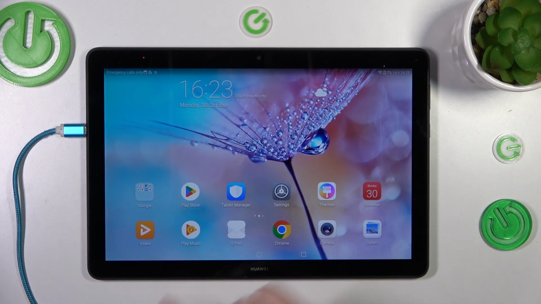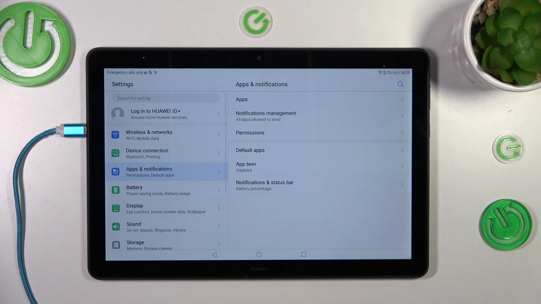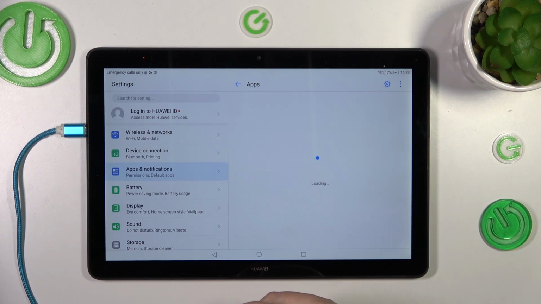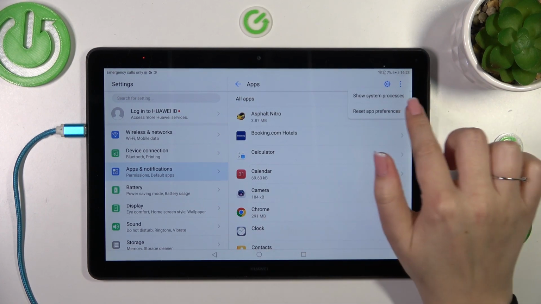So let's start with opening the settings, and here we have to find apps and notifications. Now let's tap on apps. And here we have to tap on the three dots icon in the right upper corner and tap on Reset app preferences.